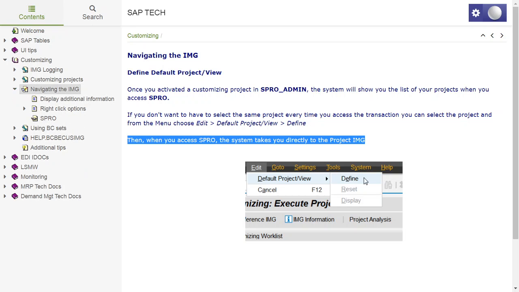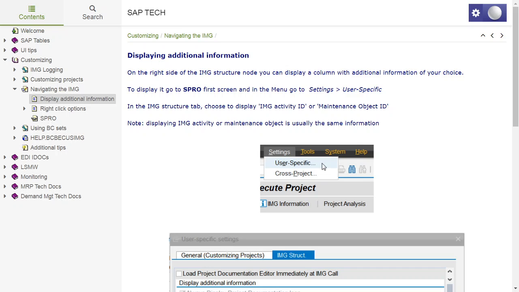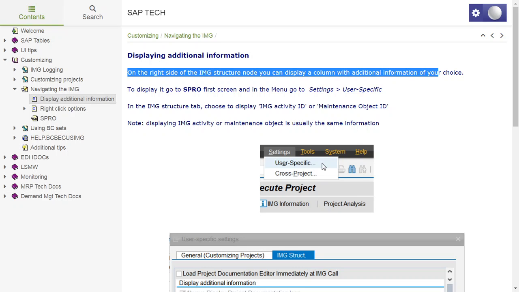Now, there is an important feature that I think everyone should use, displaying additional information. On the right-hand side of the IMG structure node, you can display a column with additional information of your choice. There are several options to choose from.